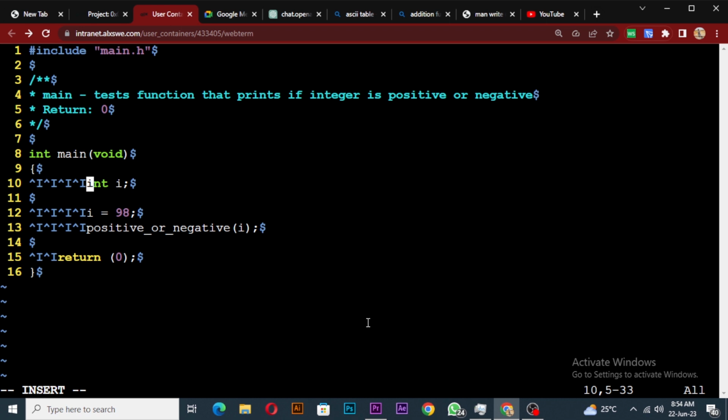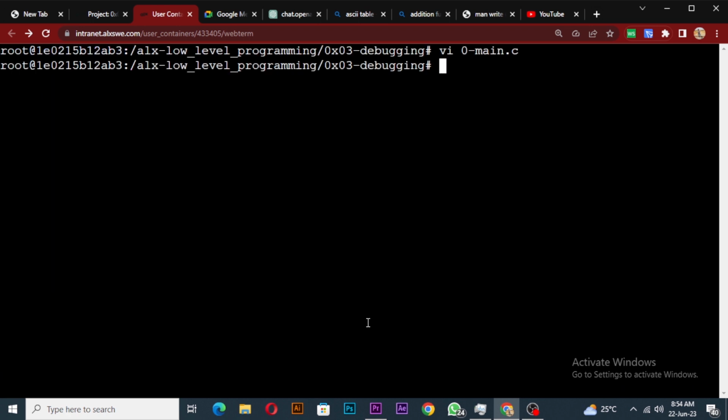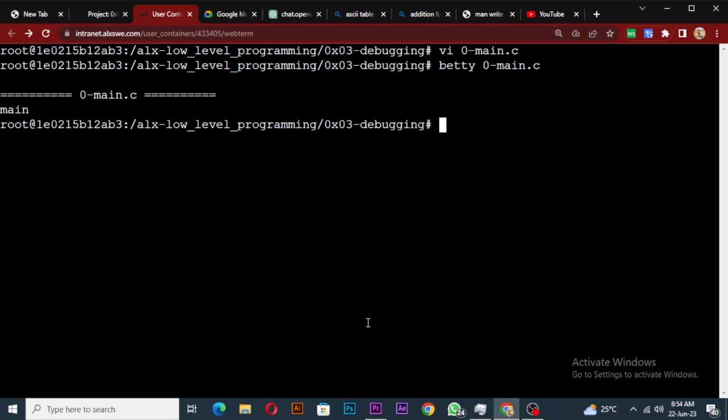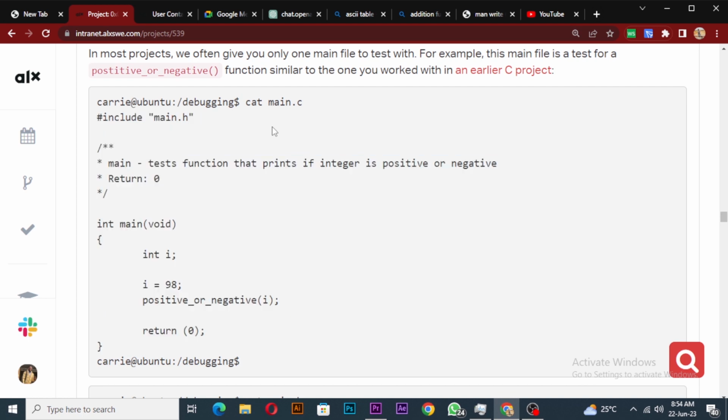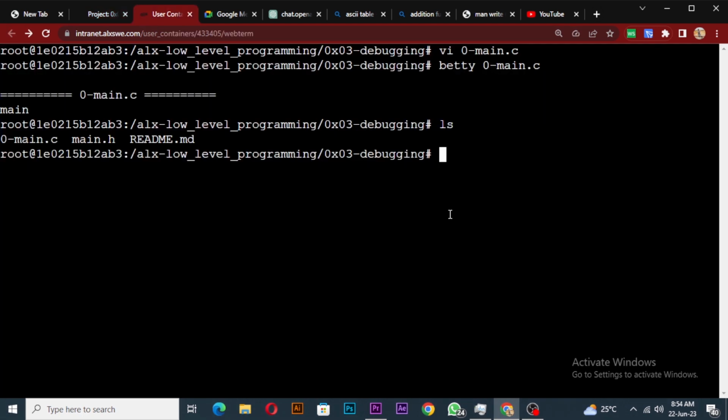So let me check again. And then Betty again. And then okay, Betty said we are good, right? ls. So I think this is all that you need to do. But if you want to test to see if your main function is working, then you have to have that file, this file, positive or negative. So let's first git add and git push and check, and then probably I can quickly test it for you.